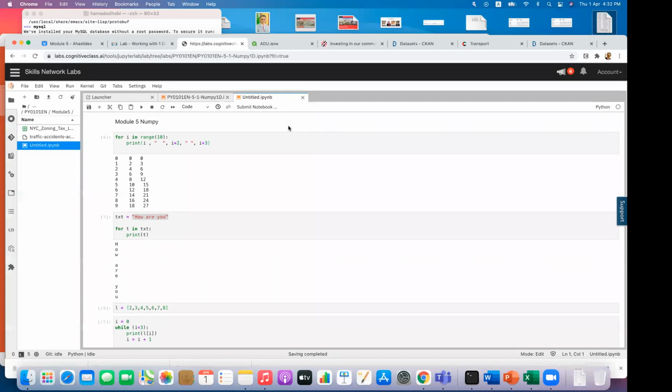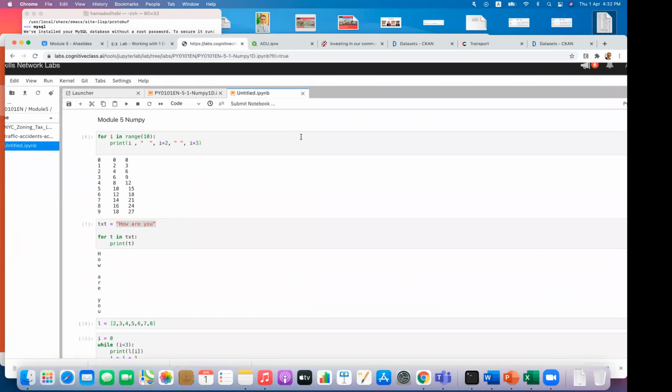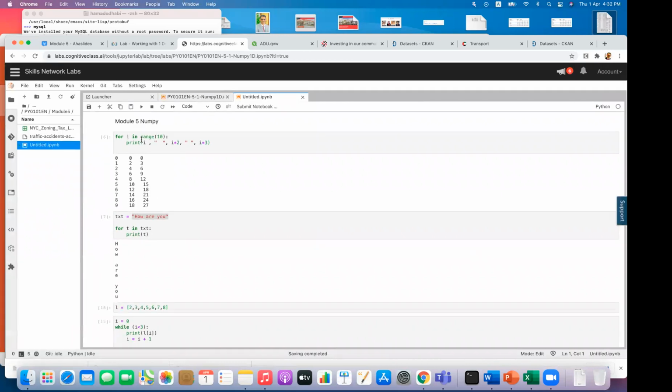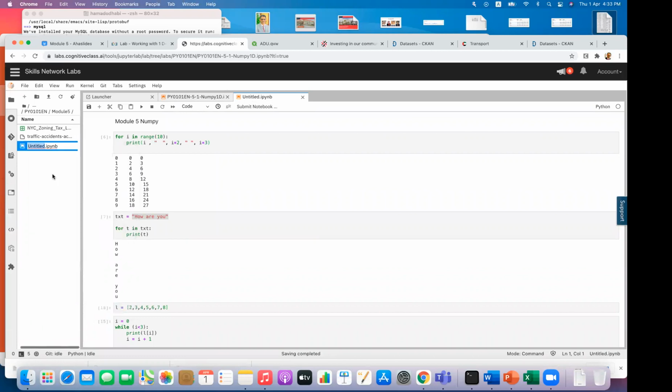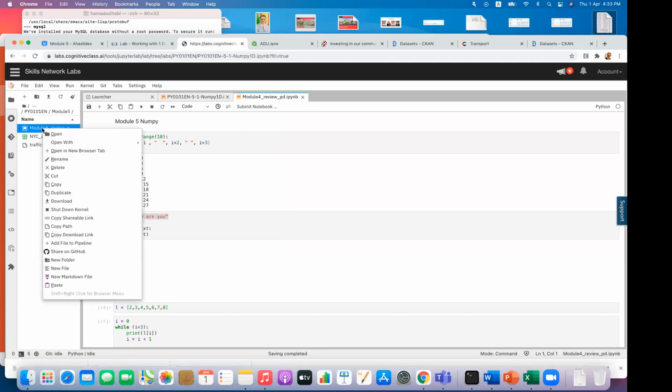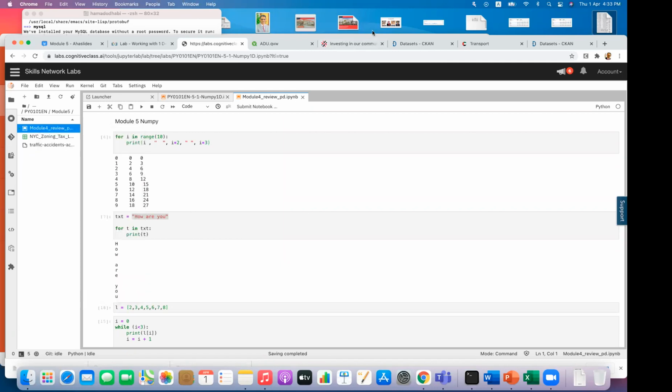Where is it? Okay, so here it is. Let's come here. Should I name it? Rename it as module for review, Pandas. Yeah, that's the name now. And then I'll come here and there is share, copy shareable link.